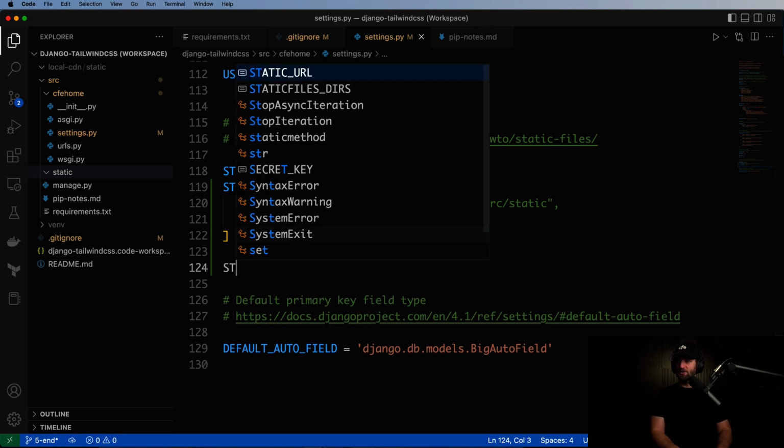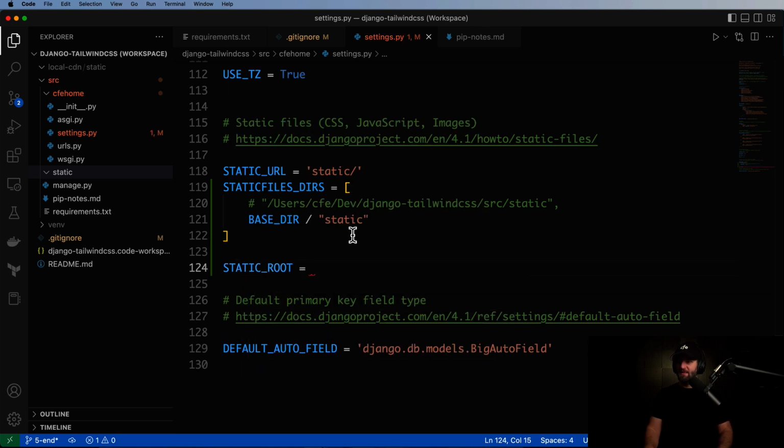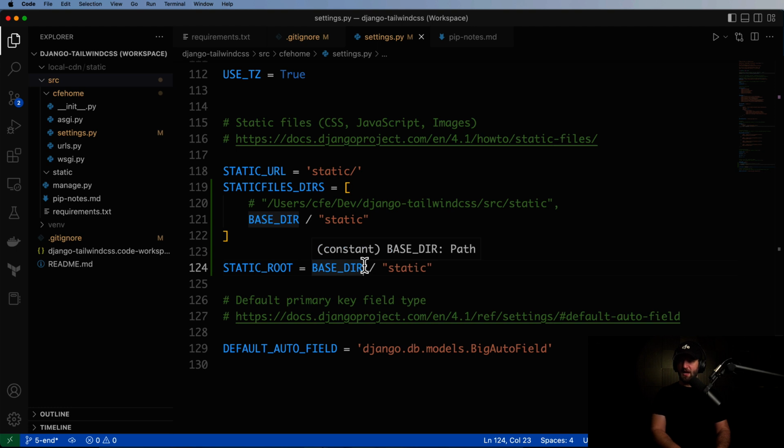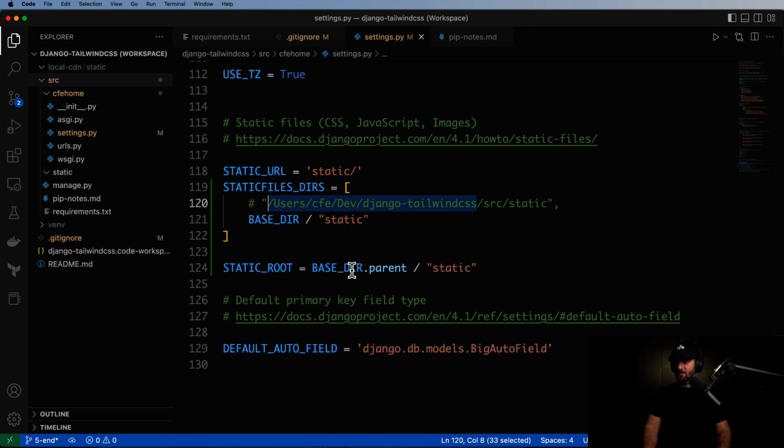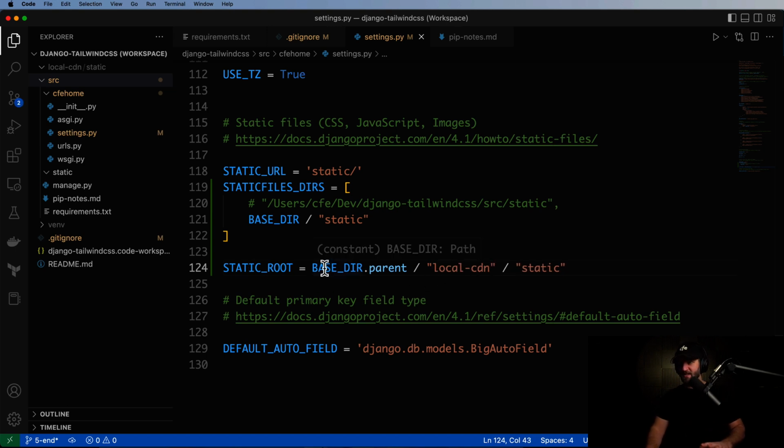The next thing is we're going to do STATIC_ROOT. This is going into where we want to store these things for production. Not local development, but actual production. So this is actually going to be very similar to this, but instead of the base directory where Django is, we want to go one level up, which would mean BASE_DIR.parent. So this is actually how I can get this path right here. And then I can just use slashes for all of the other paths, which in this case, it's local-cdn. Pathlib is fantastic. I really, really like it.